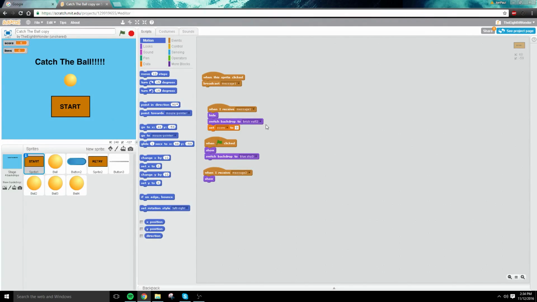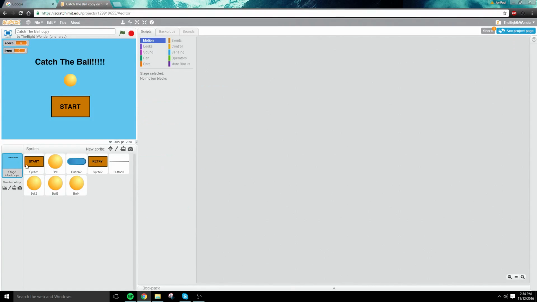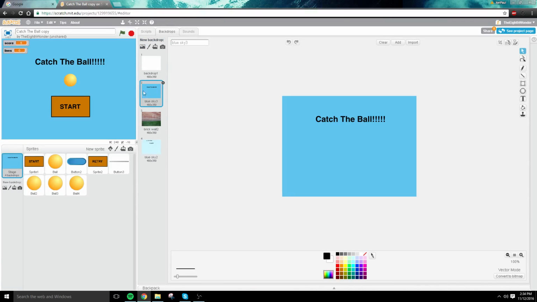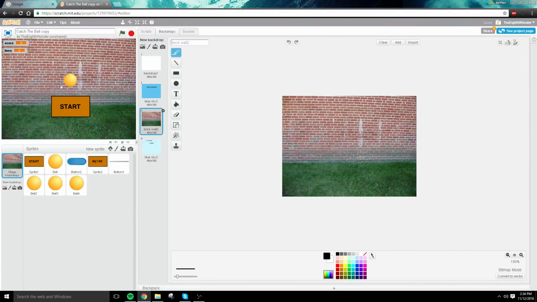A message would be any type of thing. Like when you receive a message, you would do different code, such as hiding the sprite itself so that it wouldn't show on the second backdrop. For instance, I have 4 backdrops right here, and I wouldn't want, let's say, the start button to be on this backdrop where the game actually is occurring.